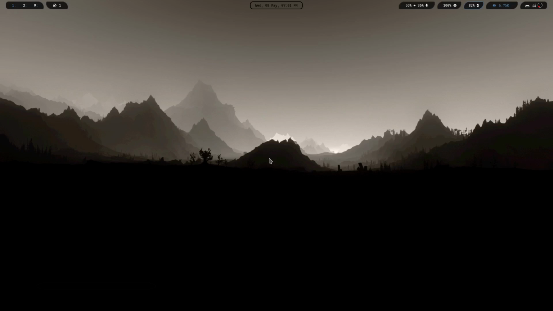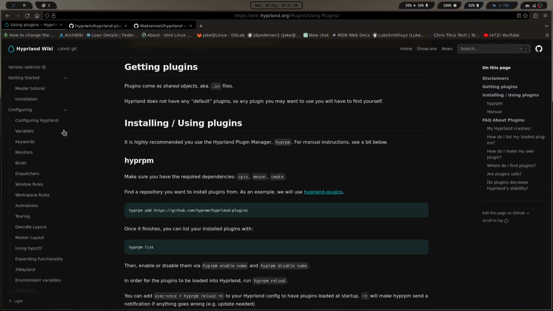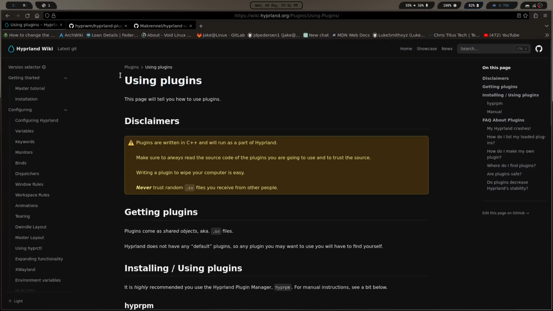So let's go to workspace number 2 here, and you can see I have on this window here, we've got Hyprland Wiki up, and I've got the plugins section up, and using plugins. So basically this page is going to tell you how to use plugins, and we're going to talk about how you get plugins working on Void, because it is a little bit different than just getting them up and running on like Arch or Nix or something like that. So to get them up and running on Void, there is a couple things you have to do.